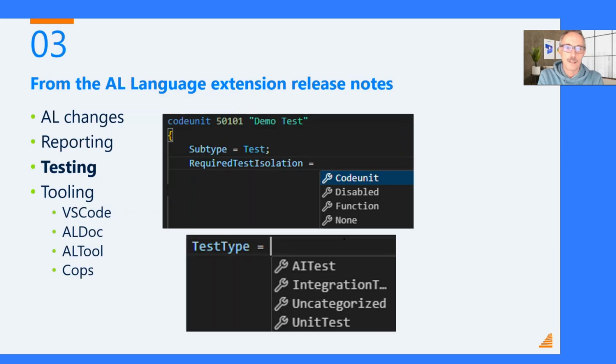Then a second property that you can add to the codeunit is called test type, where you can set AI test, integration test, or unit test, or you can leave it uncategorized. That's mainly for grouping all your tests in the same codeunit so that you can better see what type of tests will be performed from that test codeunit.